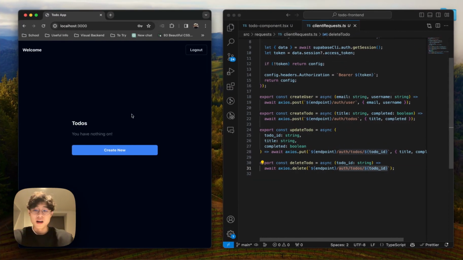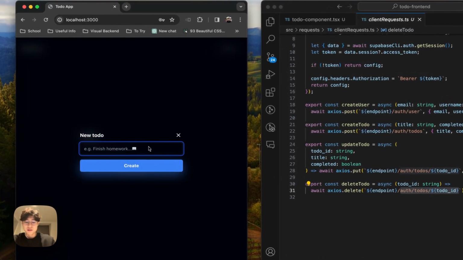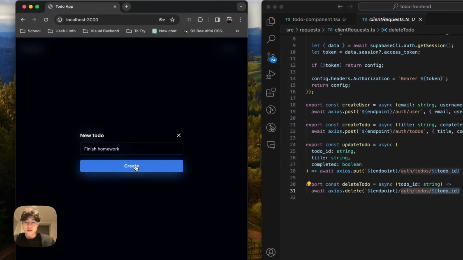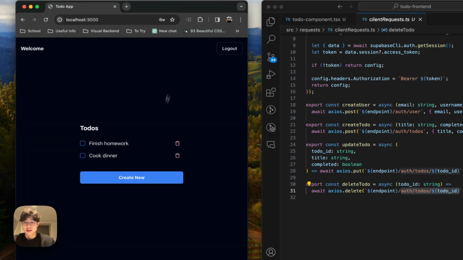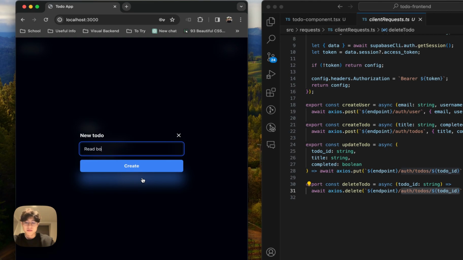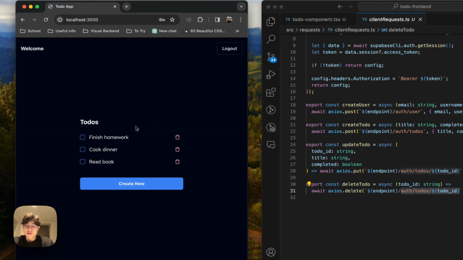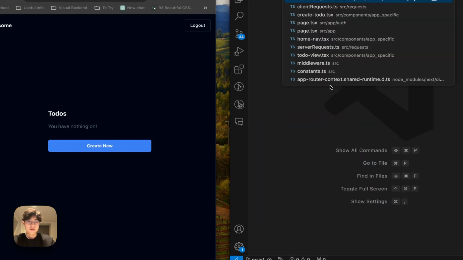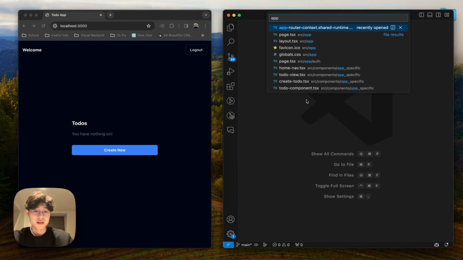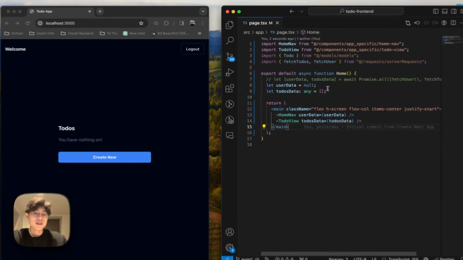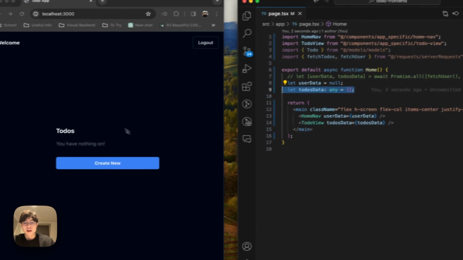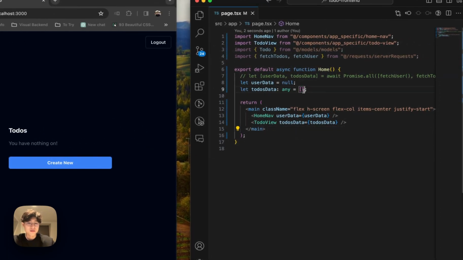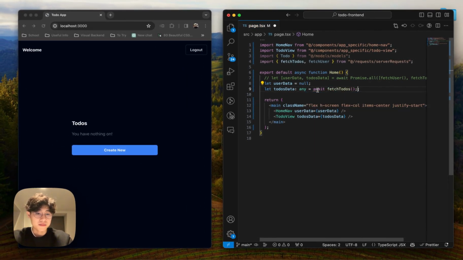So perfect. All right, so the next thing that we want to do, let's just create a few to-dos here. Finish homework, and then maybe cook dinner and read book. All right. You can see that if I refresh this page, everything actually goes away. And so what we need to do is, if we come over here, let's see, app page, right? We need to fetch the to-do data from the backend when we render this page. And so what I'm going to do here is call this function, let to-dos data await fetch to-dos, all right?